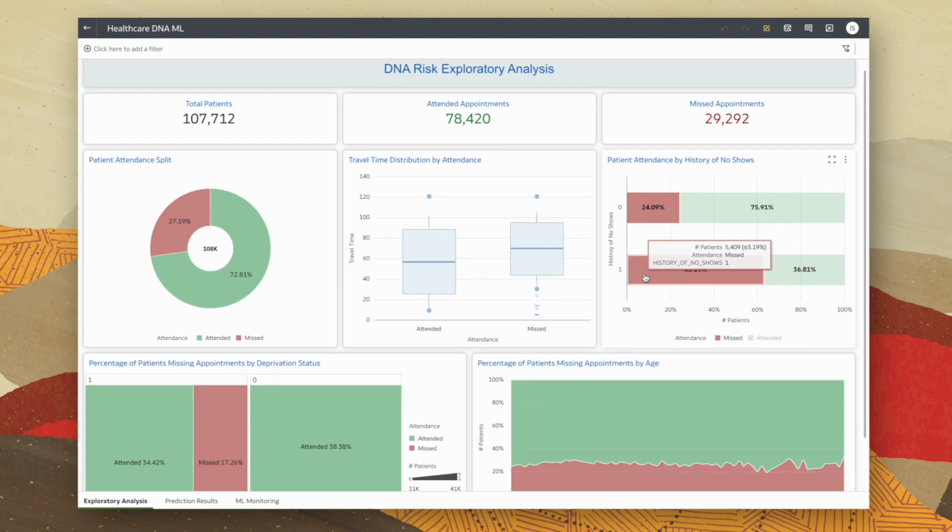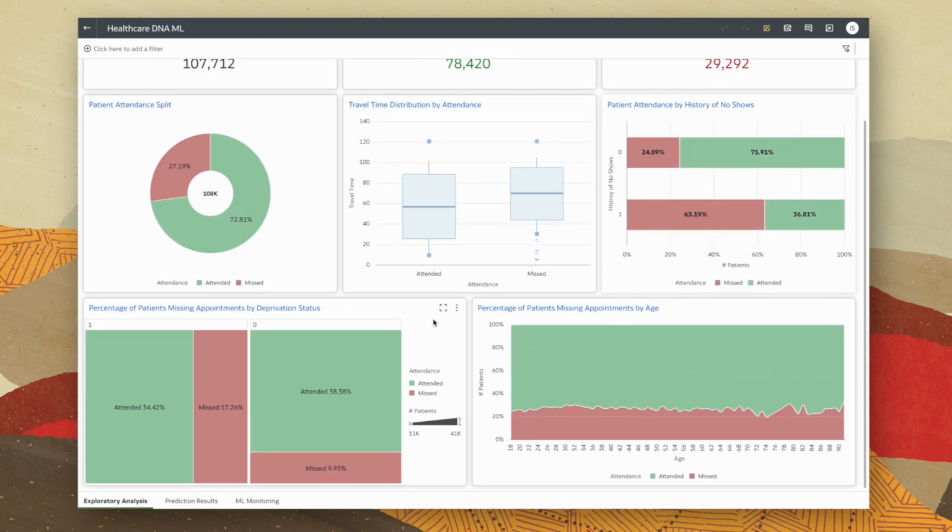And we can see here people who have previously missed appointments have a much higher percentage of missing the current appointment. And down below we can look at things like deprivation area. So people in a more deprived area are more likely to miss appointments than people in a less deprived area. And also we can see if there's any trends looking at the age of the patients. However, looking at this, it looks like it's pretty consistent that around 25 to 30% of patients miss their appointments. However, in the later ages, it does slightly tend to drop off and you get slightly less percentage of those patients missing those appointments.